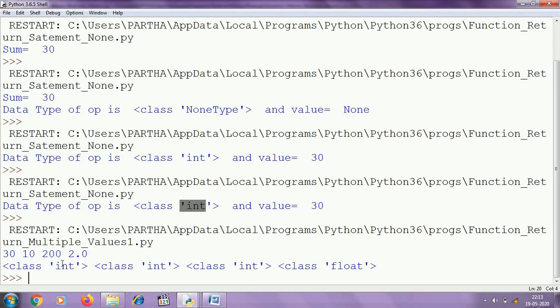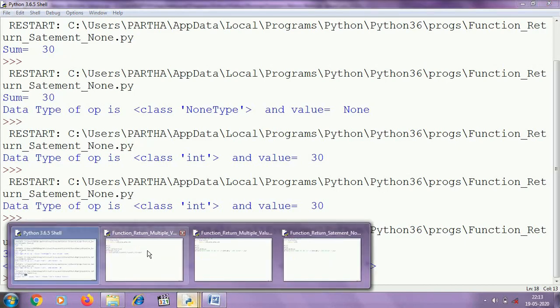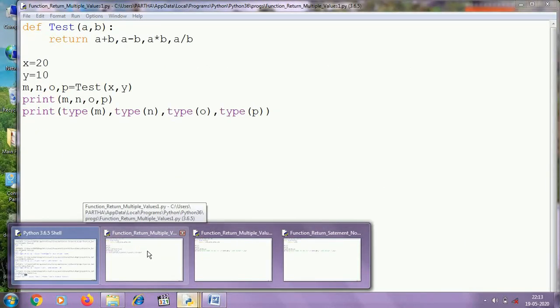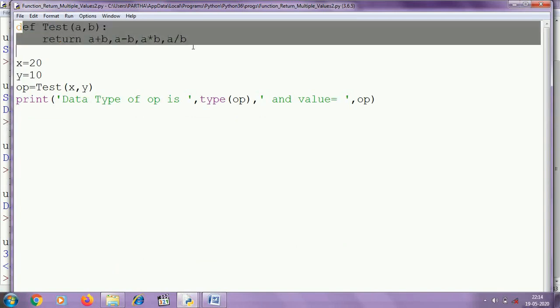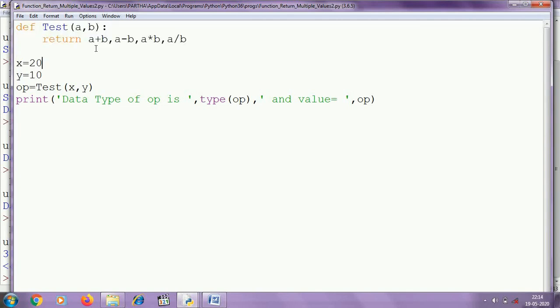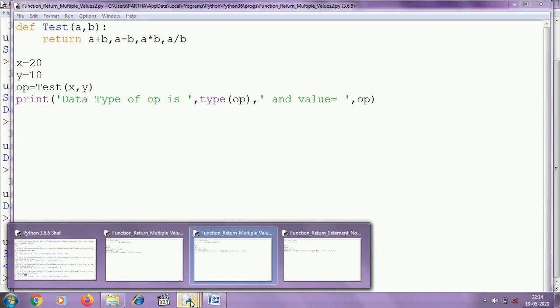You can see 30, 10, 200 and 2.0. The first 3 variables are integer type and the last one is floating point type. Here the function definition is same as the previous program. Here I am returning 4 expressions, and we are calling the function test and assigning the return values to the variable OP. Before explaining this statement, I want to show you something.